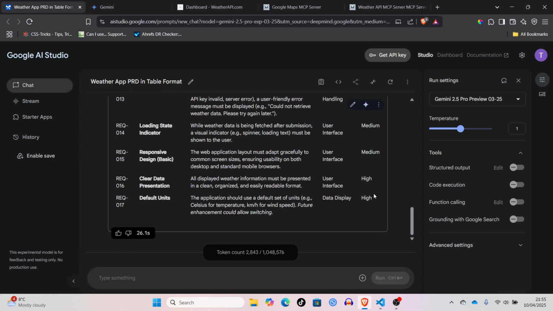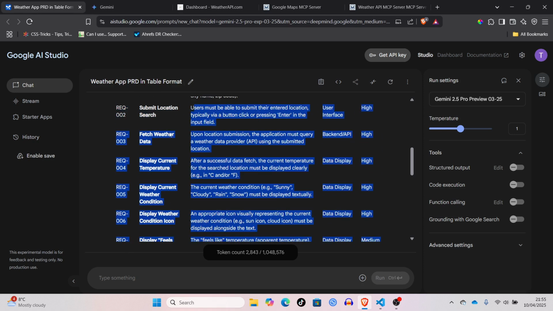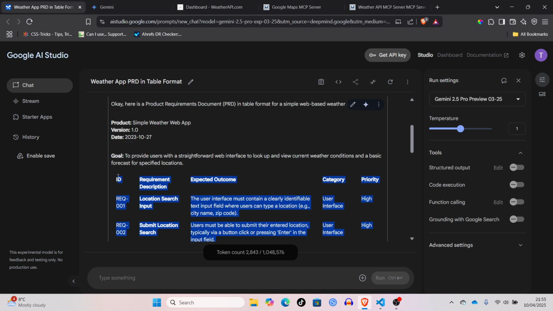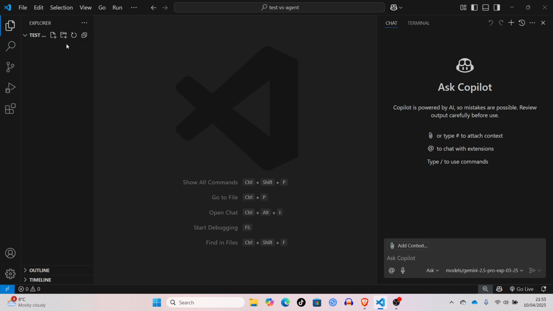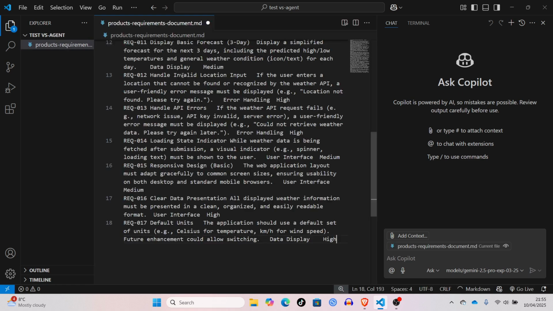So I'll go ahead and copy that. Hopefully it does show up the same way when I paste it in. So back into VS Code we go. Let's make a product requirements document .md file, and just paste that in.